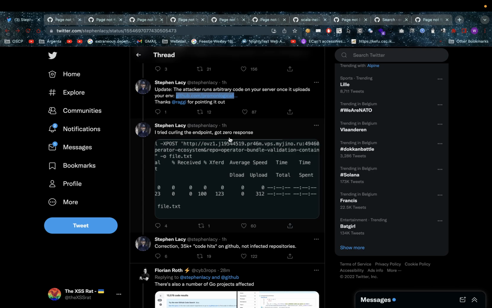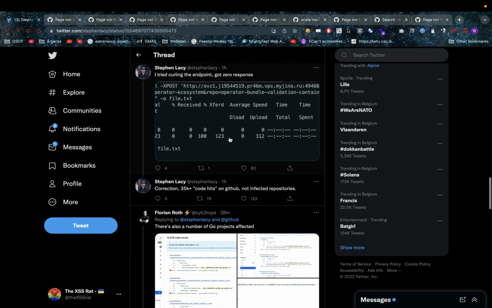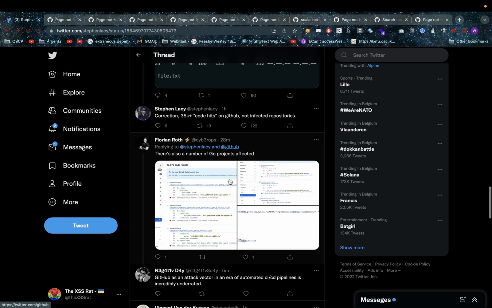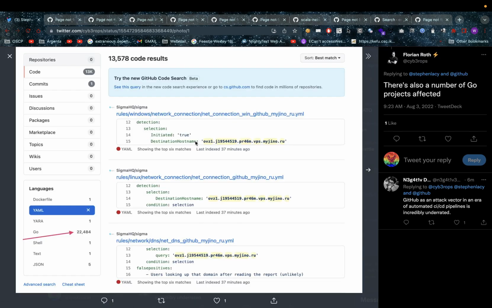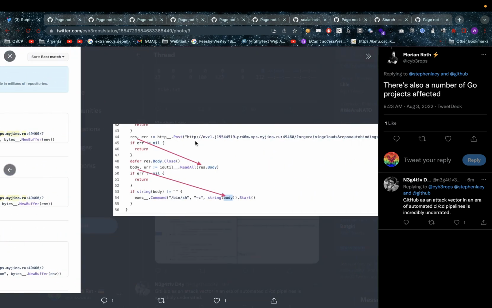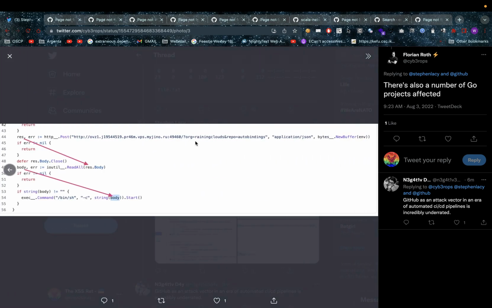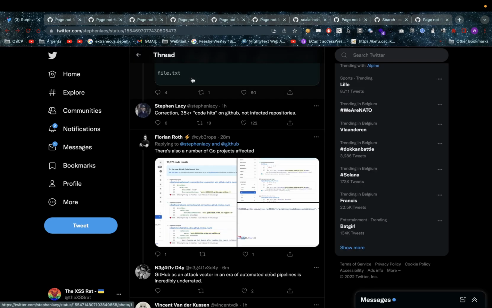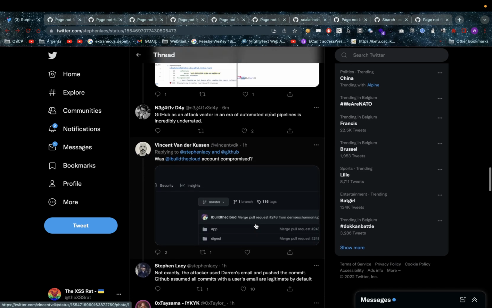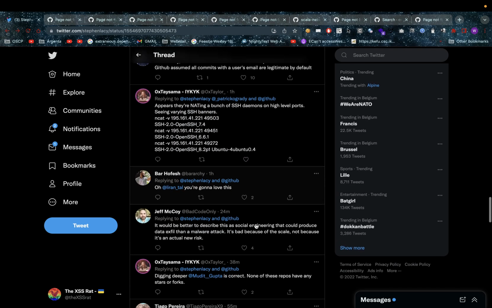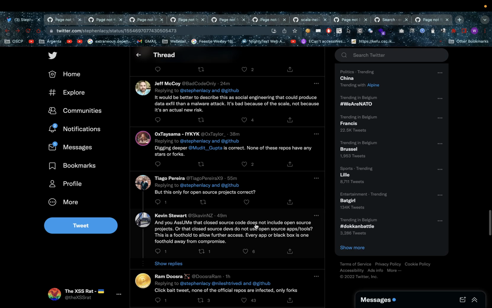So, apparently there's also a number of Go projects infected. We have the same search query here. Since this has been reported to GitHub, it might have been taken offline. That is why we might see so many 404s. But it's quite a big problem, of course. This indicates that malware can still infect a lot of repositories without us even knowing about it.